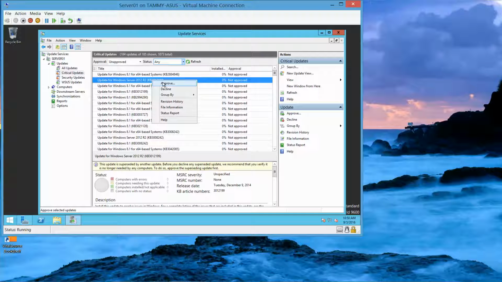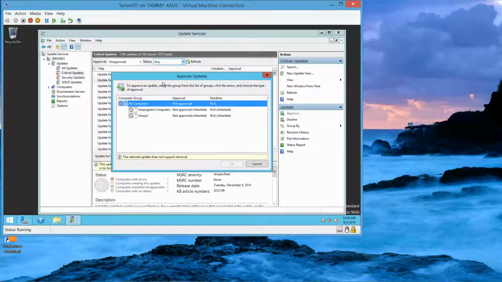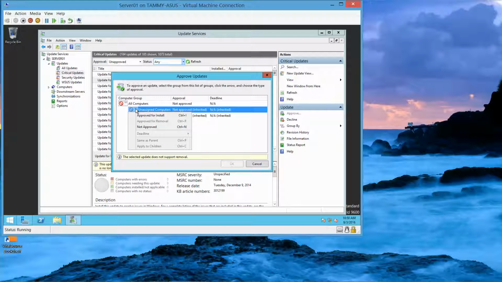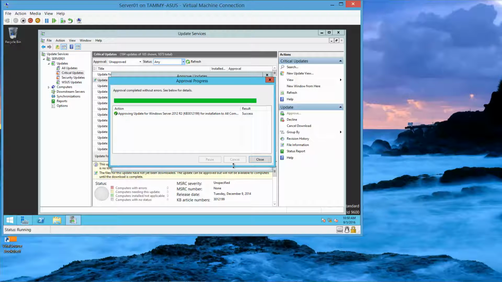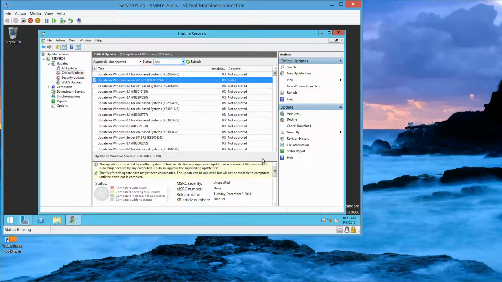And I want to go ahead and approve. I'll put in approved for install. And then I can click on OK. So now that one's been approved to install. And I'll go ahead and click on close.